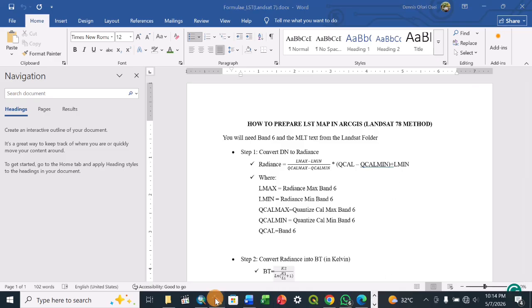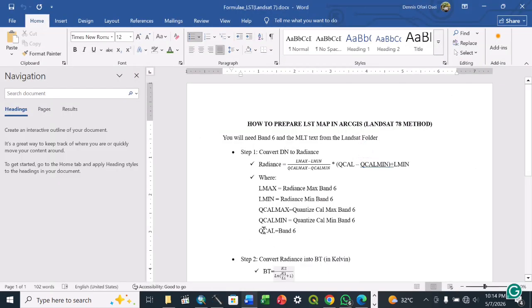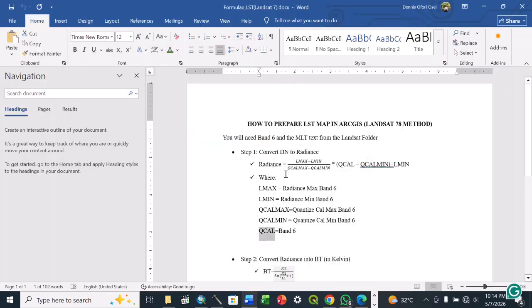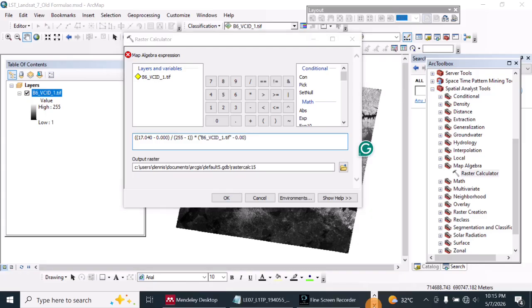Do you get it? Multiply by this particular kilcal, which is the band 6 we are using. So the band 6 is here, minus what? Minus kilcal minimum. This kilcal minimum of band 6, which is here, and that one is what? It is the 0 here, 0.00. Are you getting it?